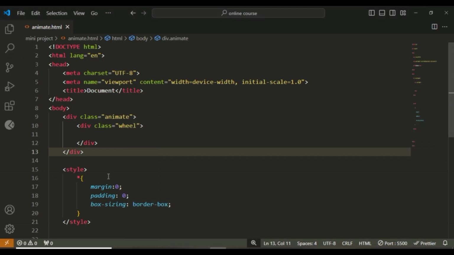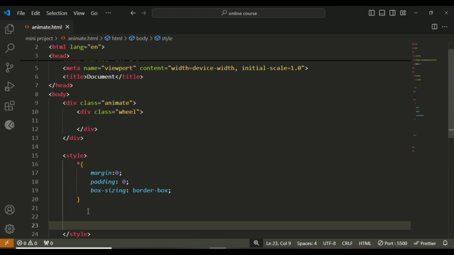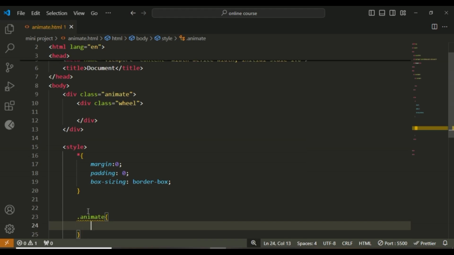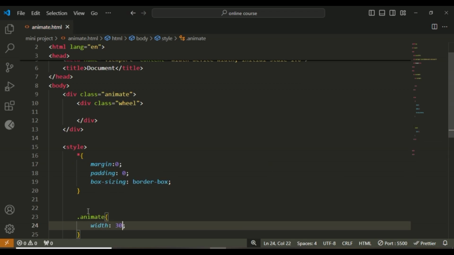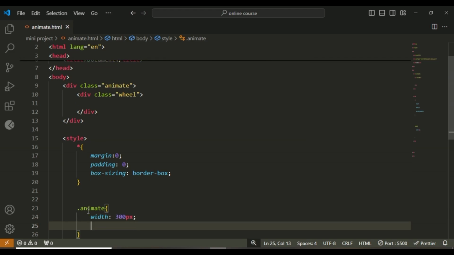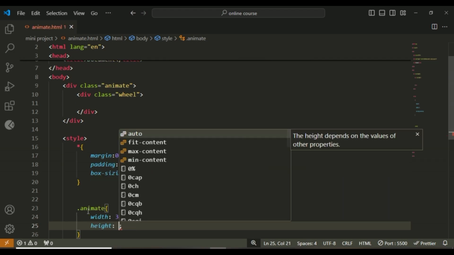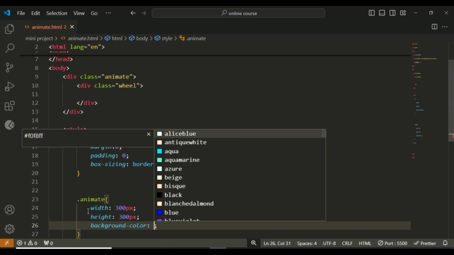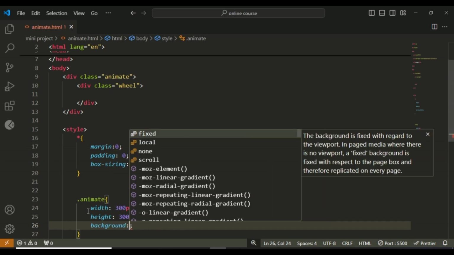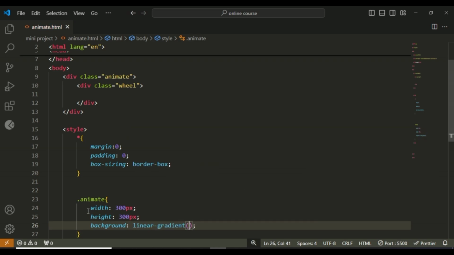So let's style the animate div. I'm giving it width of 300 pixels, height of 300 pixels, background. I want to use linear gradient, so I'll simply say linear gradient. I'm going to add these colors, then I'll change the shade later.